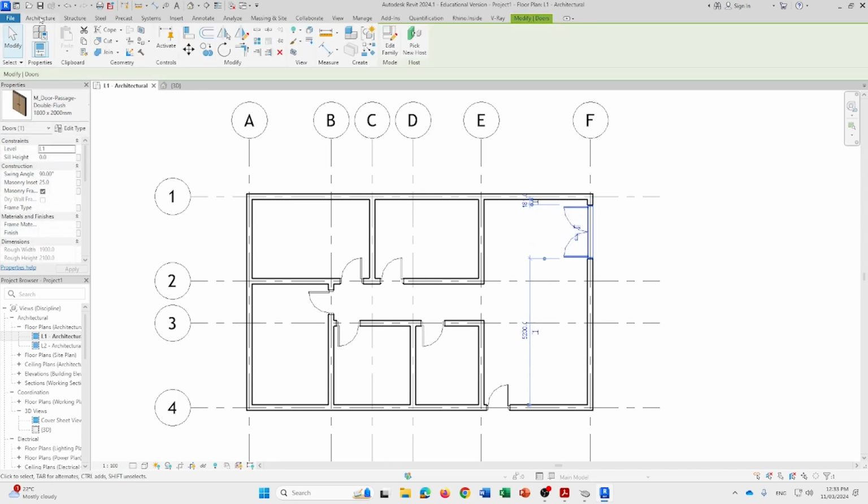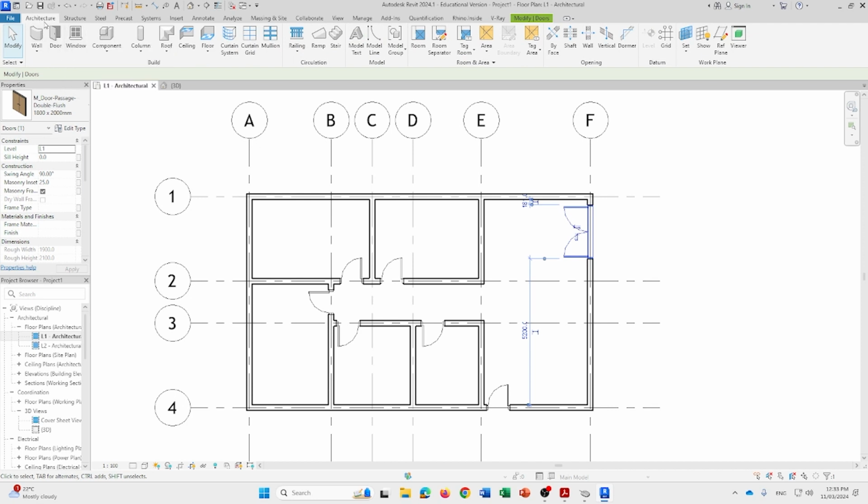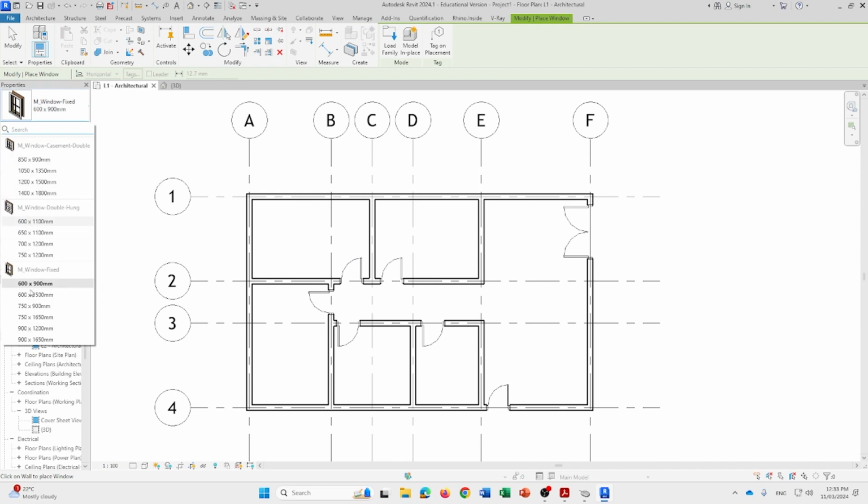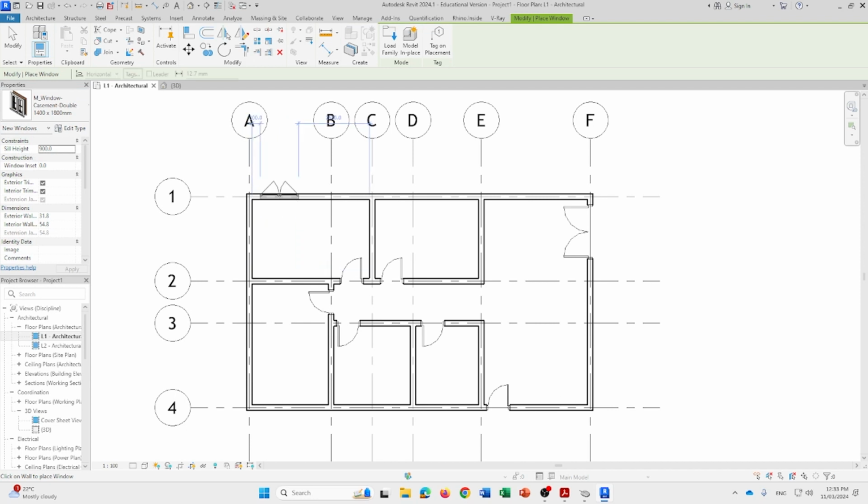Okay, so what we're going to do now, we're going to add some windows. So again, on the architecture tab, we're going to go to window. Similar to doors, windows will snap onto the walls as well. You can play around with the different presets or the different types. Again, it kind of gives you a display of the different dimensions of them as well. So what we'll do, just add some windows in there. It's not too serious, so you can just add whatever you want as well. If you want some interior windows, by all means, add those in.